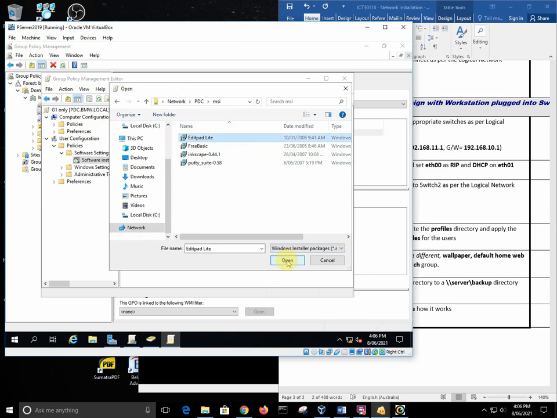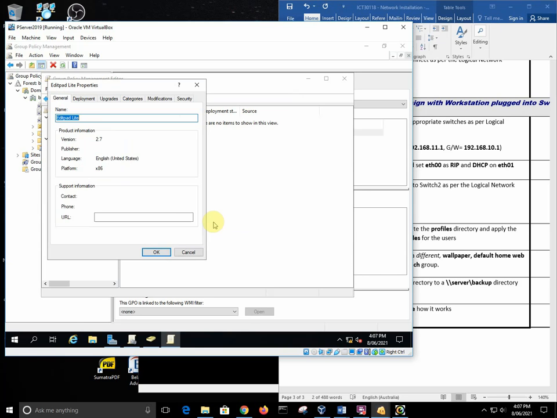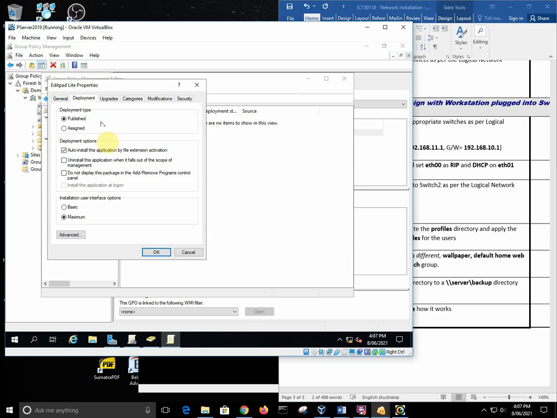So I'm going to put edit pad light, and publish just means it makes it available, and so then they can install it. Assigned means it actually installs it. I normally go to advanced because it gives you a little bit more control. So I'm going to go OK on advanced. And in here, under deployment, I'm going to tell it that it's assigned, which means deploy it, install it. And I want to install the application when it falls out of scope, do not deploy, add remove.